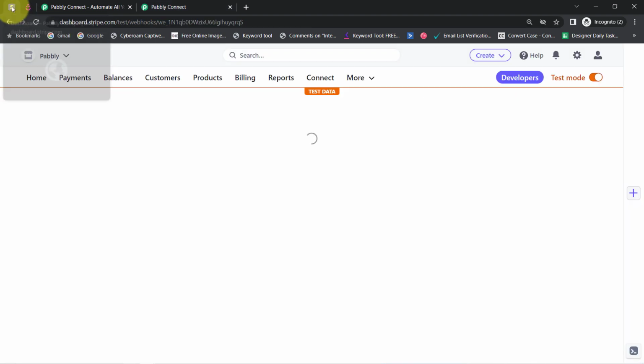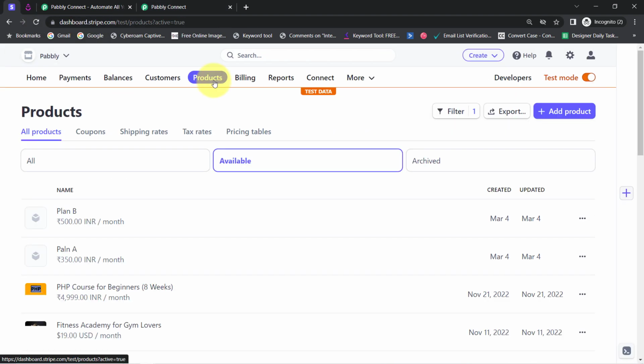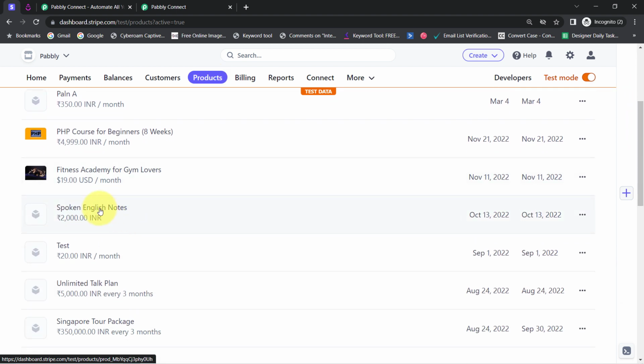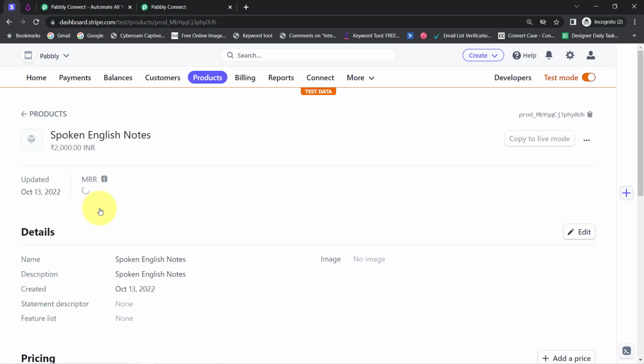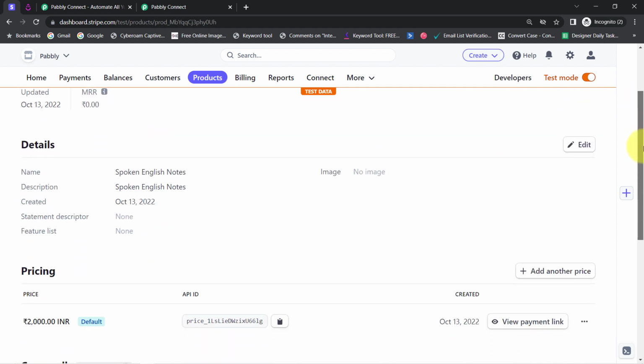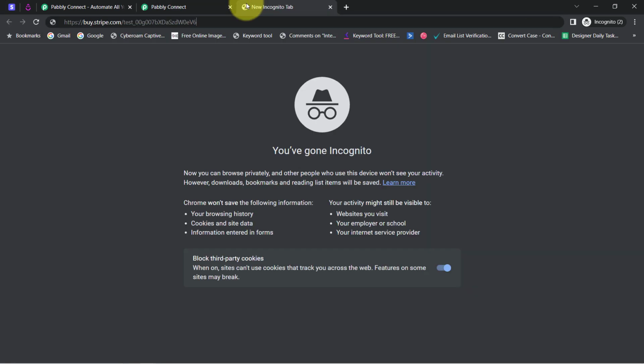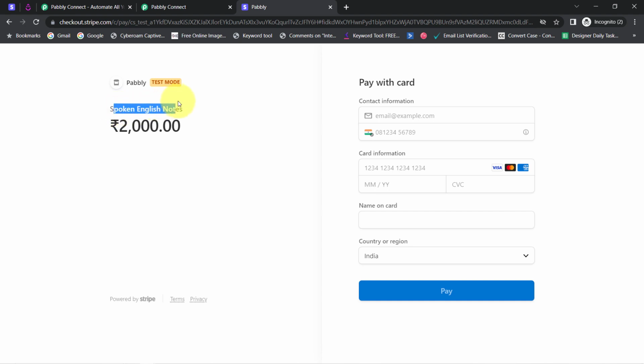This is my Stripe account, and here I'm going to open a random product and then make a dummy purchase of that product. Then you will see in front of you how the customer details will be captured via Pabbly Connect. This is the spoken English notes product. I'm going to make a dummy purchase. This is the payment link. Let me copy and paste the same link in a completely different tab. This is the spoken English notes, which is actually 2000 rupees, and here I will add some dummy details.